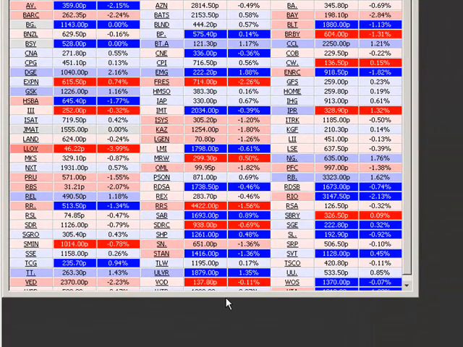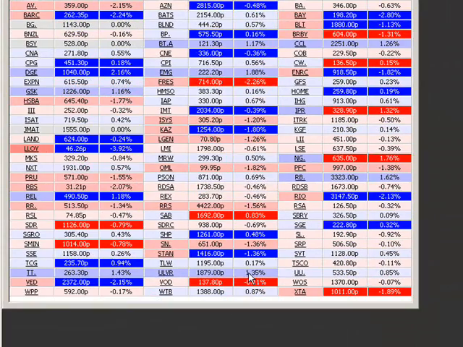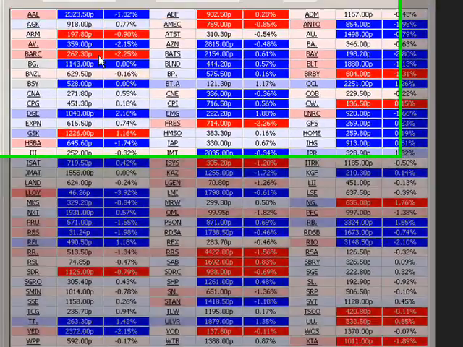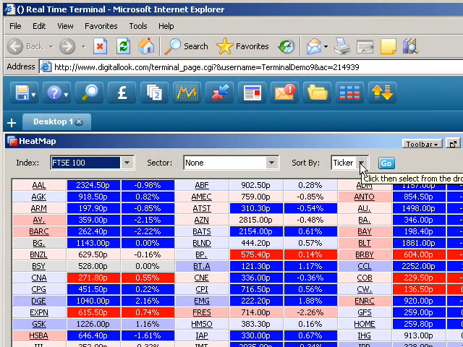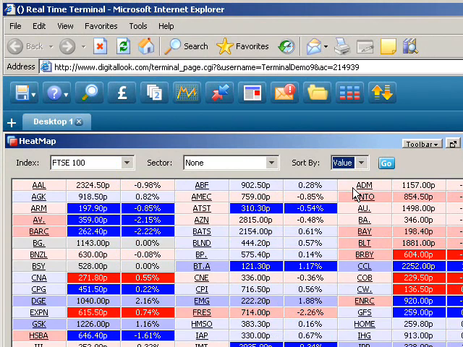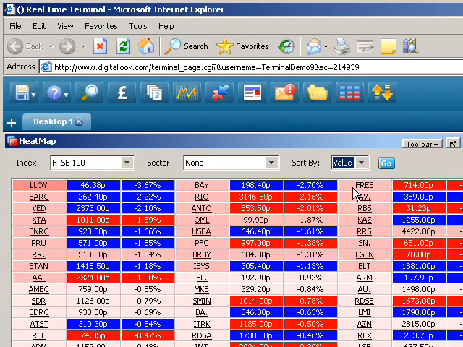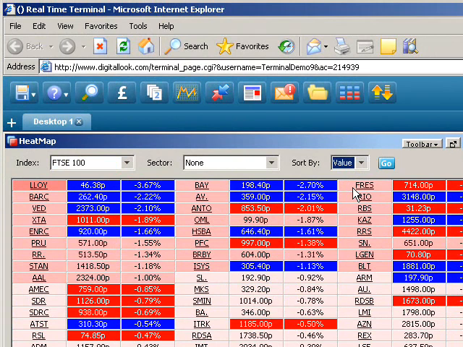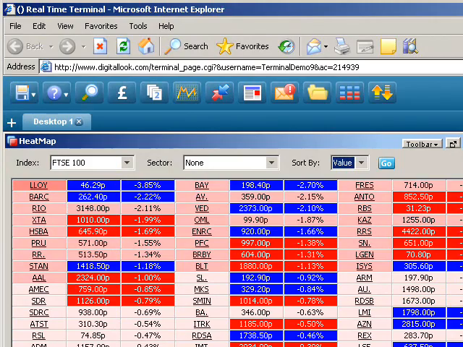This now loads a FTSE 100 heat map as a default and shows you the top 100 stocks in the FTSE 100 and lists them by ticker. Now if you want to see the risers and fallers by value, it automatically sorts them in order from biggest faller to biggest riser. So you can see the biggest faller is Lloyds, the biggest riser is Diageo.